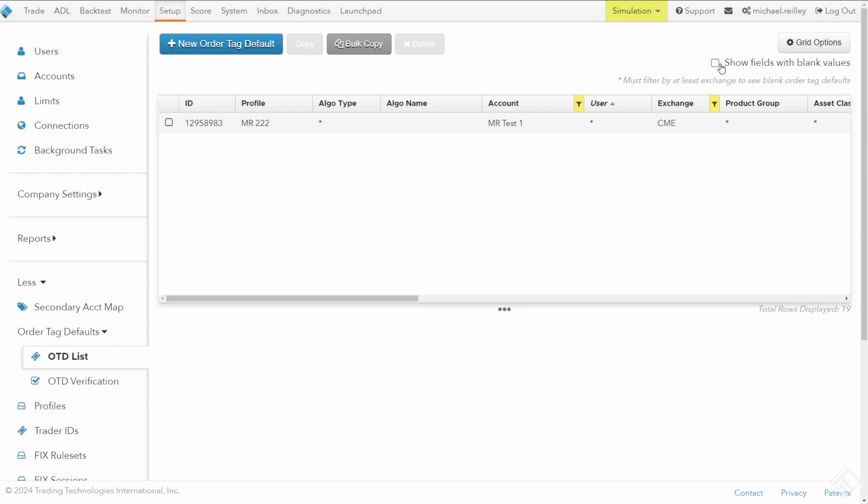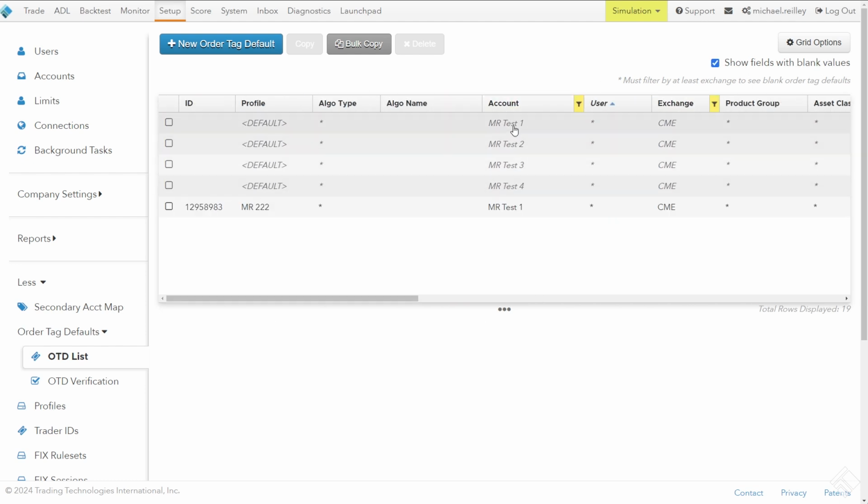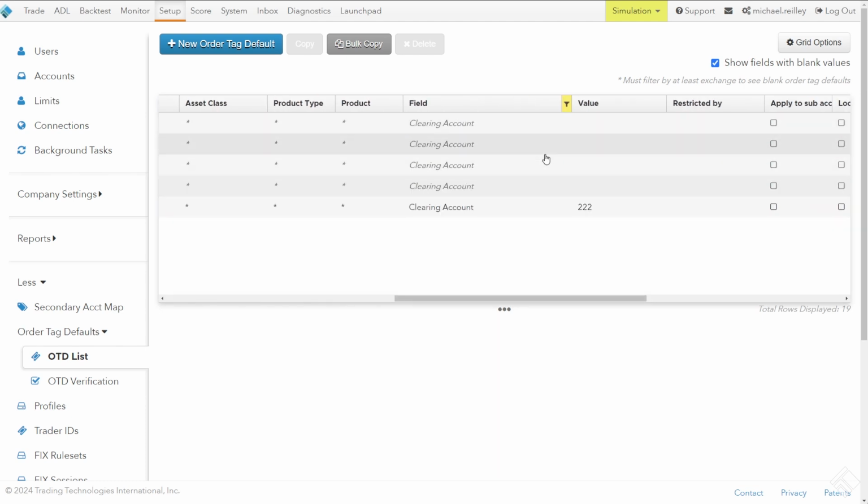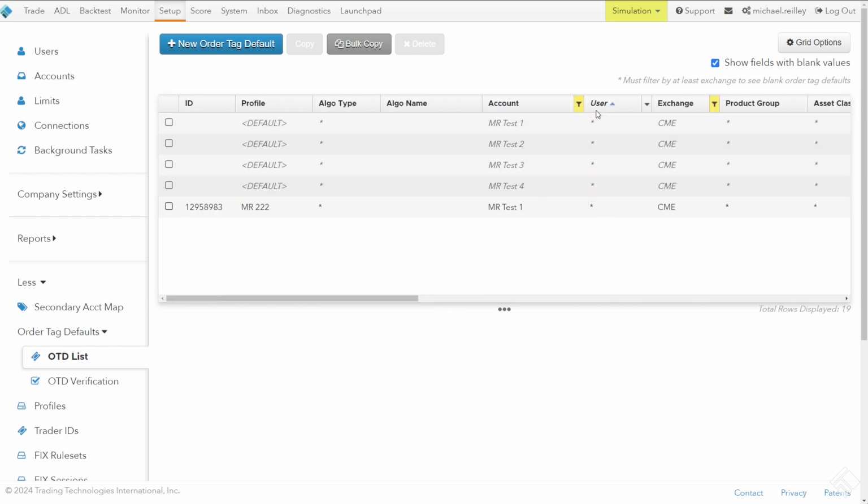So if I check the show fields with blank values, again, we are filtered for account 1 through 4 in this case. However, these do not have a value populated. So we're able to now see these additional lines for each one of these particular accounts, in this case on the default profile, as well as that MR222 profile.